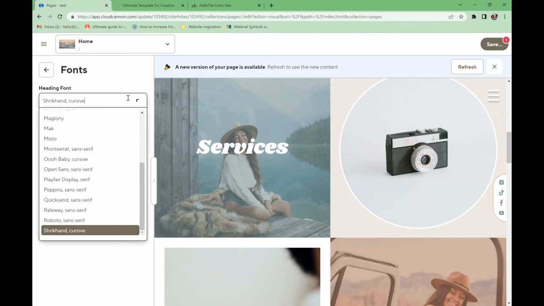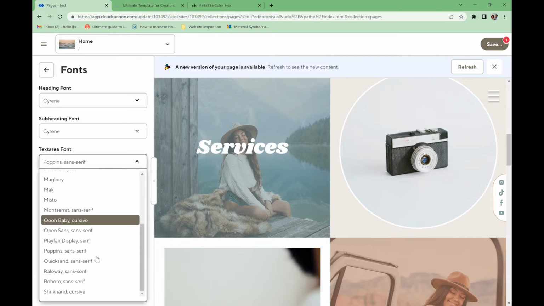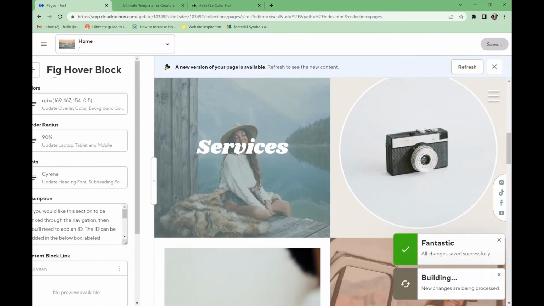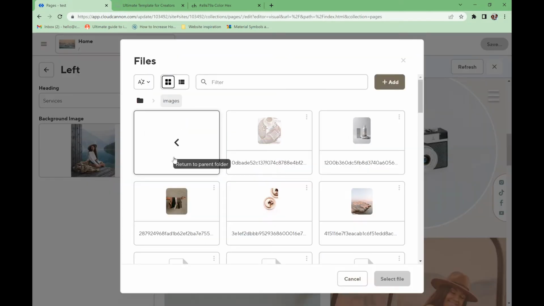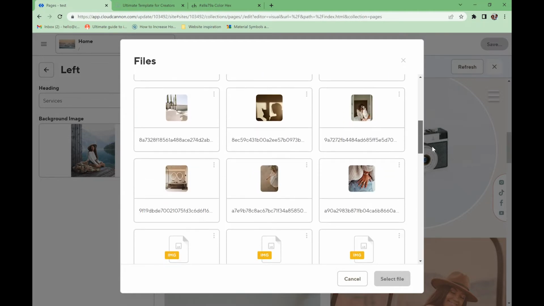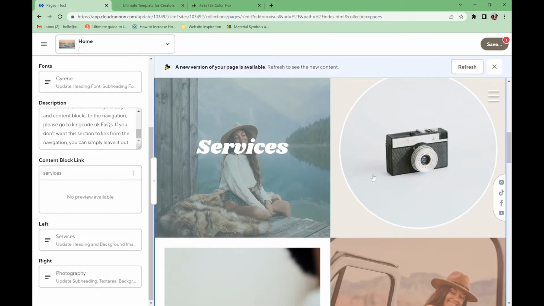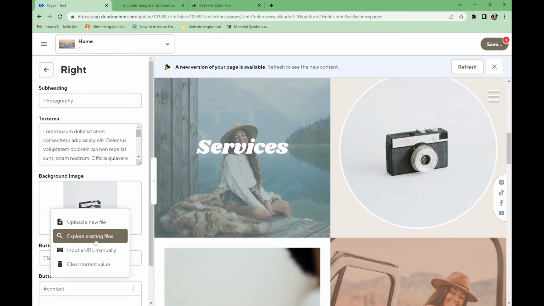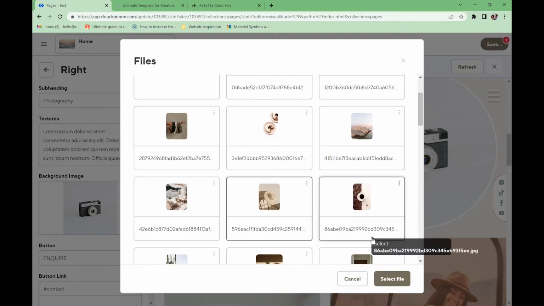Cool. Now let's go into the fonts. Remember, we've got to be consistent here. And then I've got my subheading in Roboto, save. Now we're going to change the images. So let's start with the left image. You're going to click on left over here and explore current files, and just choose whichever one you have. I've already uploaded a whole bunch of images to choose from, and then obviously you can change it from saying services to anything else. Click on write, choose how you want to upload or where your image is, and this one.